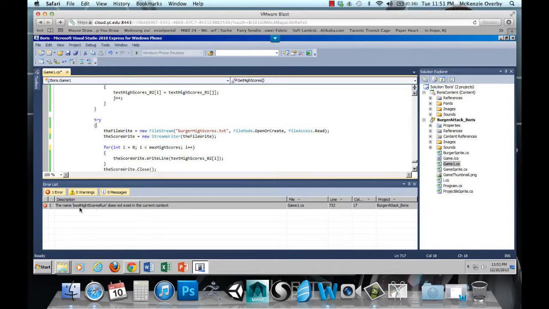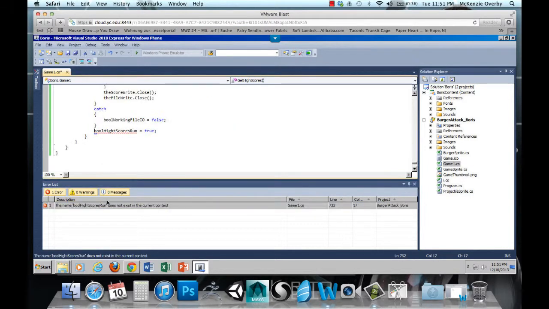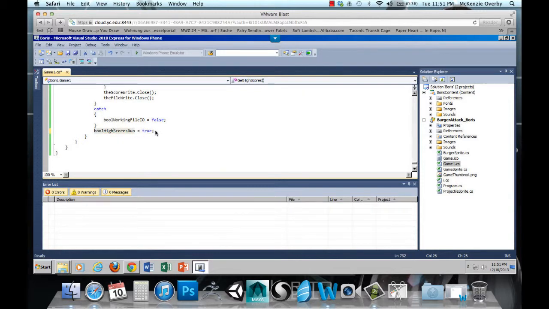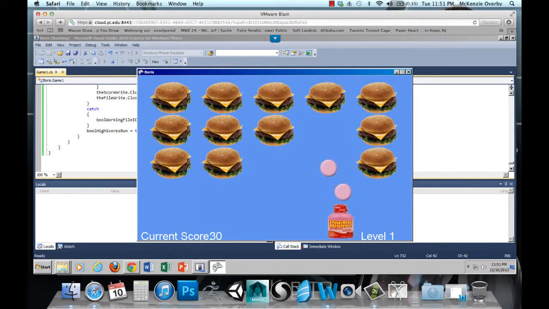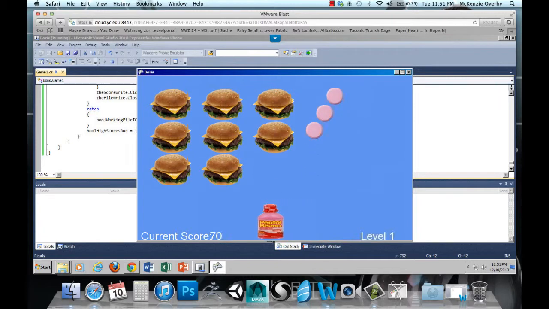So let's see the next one we've got. Let's double click it. The name bool height scores run does not exist in the current context. I think that one's pretty obvious. Bool height scores run, it should be bool high scores run, right? And right now we're not seeing any errors, so let's try it again. All right, it's coming up, and it's going along just fine.